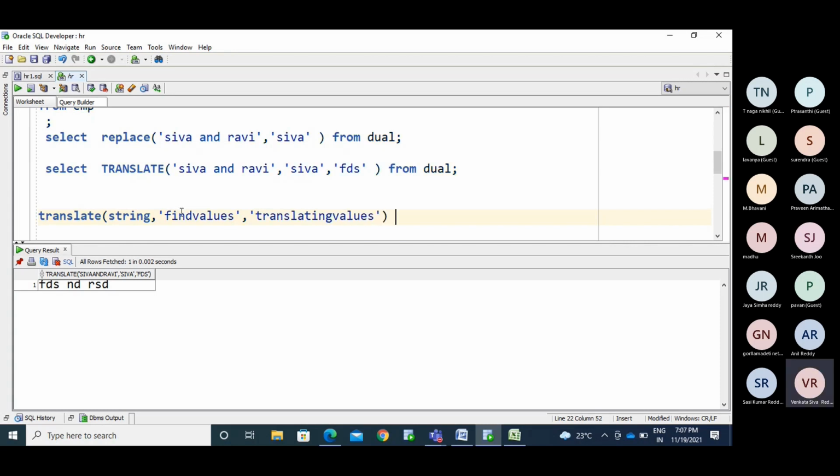So this is the syntax. What are the values we have in this? If you have 5 values in this, you need to mention 5 values. If it is 5 here and you mention only 4, see here we have 4 and you mentioned only 3. Wherever I have S, it replaces F, I, D, V, S. We have A here. You haven't mentioned anything about the A here. It makes it a null for that.